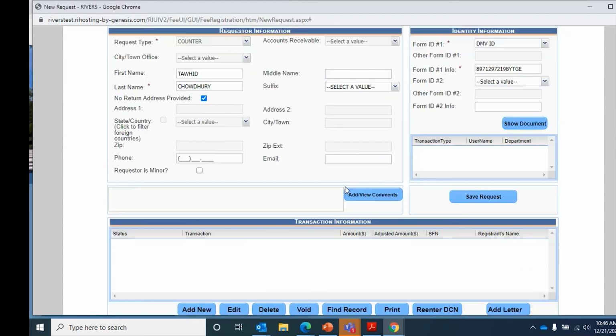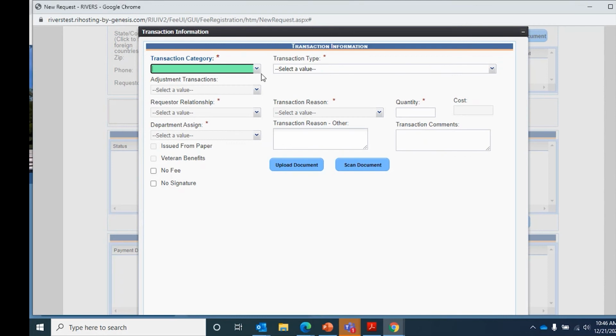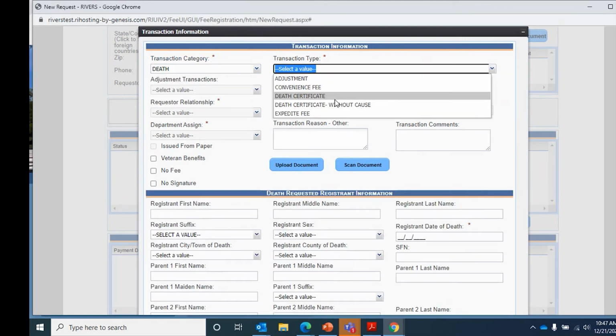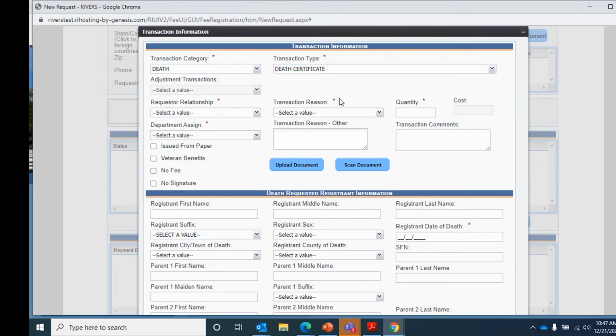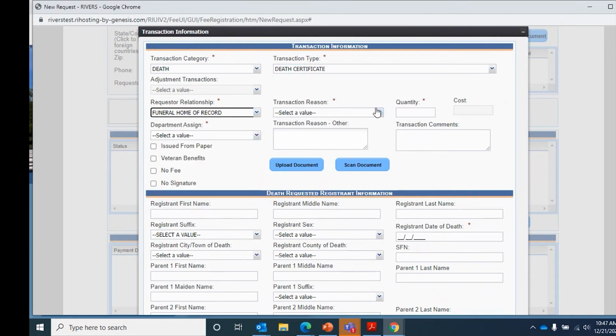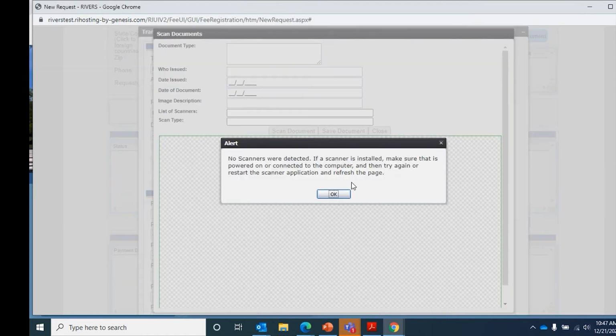Click OK. Now I'm going to show you how to add a transaction with this request. To add a transaction from the transaction information panel, we need to click on Add New. We need to select the transaction category. We have birth, death, fetal death, and marriage. Select that. From transaction type, we select death certificate, requester relationship, funeral home of record, and transaction reason would be a record.